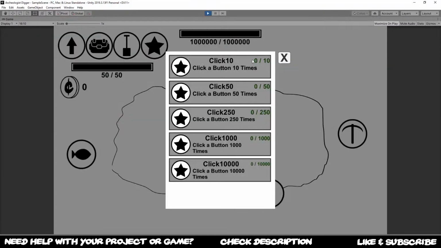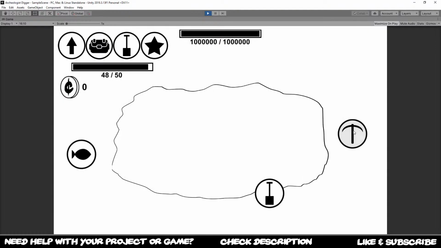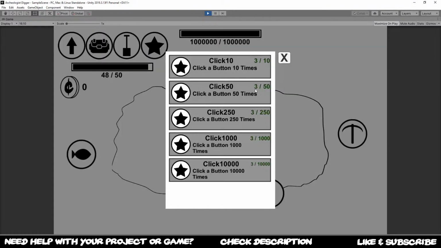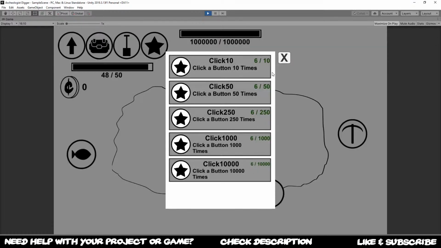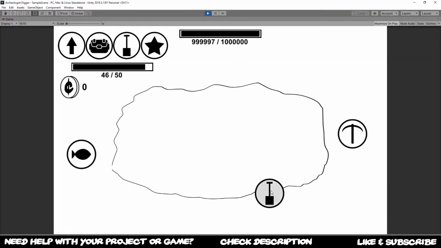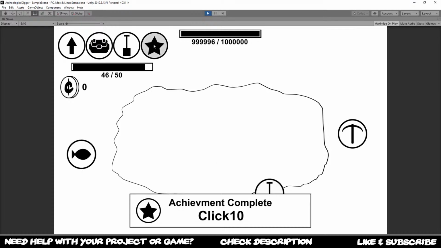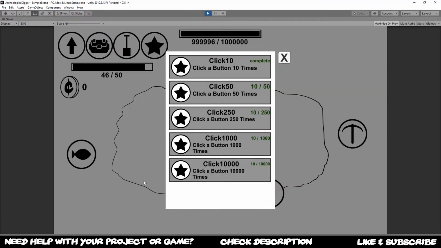So we can open this, we can see click 10, click 50, click 250, click 1000, click 10,000. We haven't clicked any of these buttons yet, so when I click those 1, 2, 3 and open this, you can see all of these do now have 3 achievements, basically 3 clicks. And we can also do another 3, 1, 2, 3, and we should see a 6 over here. And when I now take the shovel one, we have the first one completed. We have seen now this little screen over there.